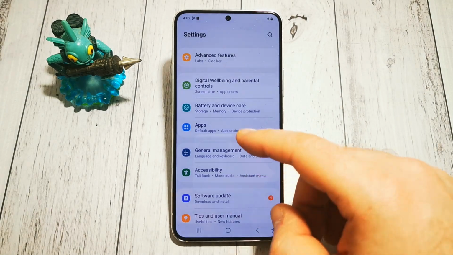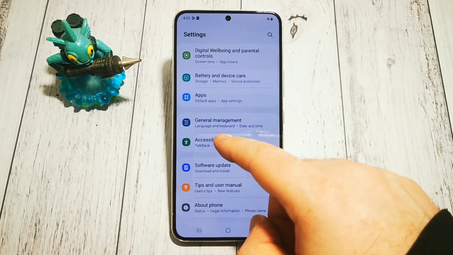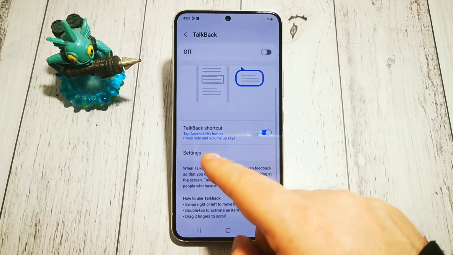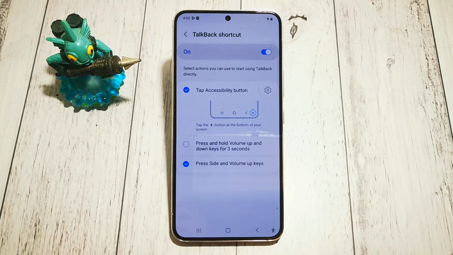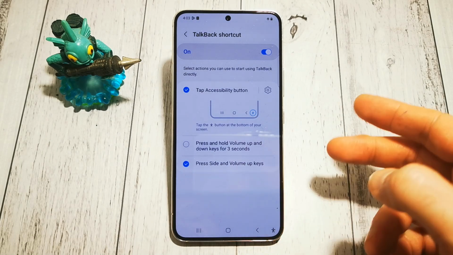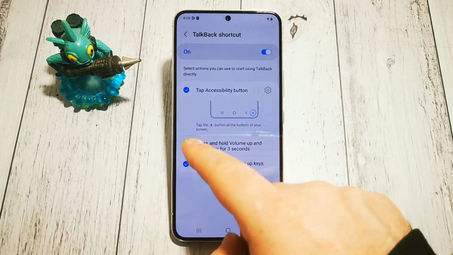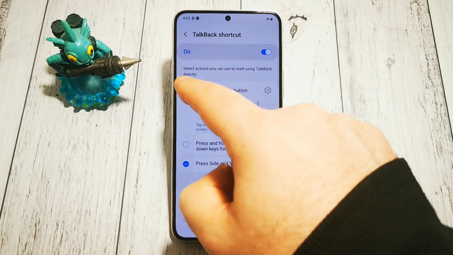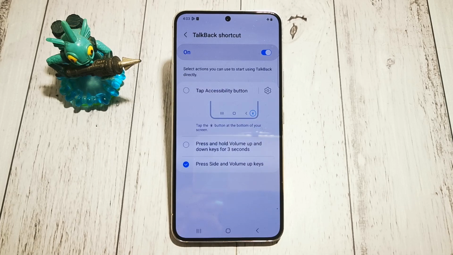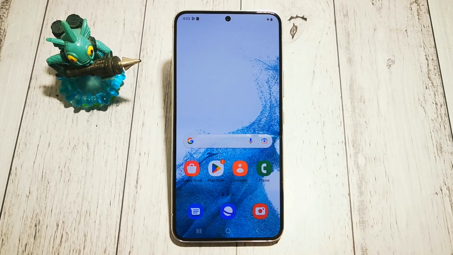We need to go to settings, then we are looking for accessibility menu, then talkback, and we need to go to our shortcut. As you can see, we have a button press as a talkback shortcut, but to turn off this button, we simply tap this option and that's it. The button has vanished. Button is gone.